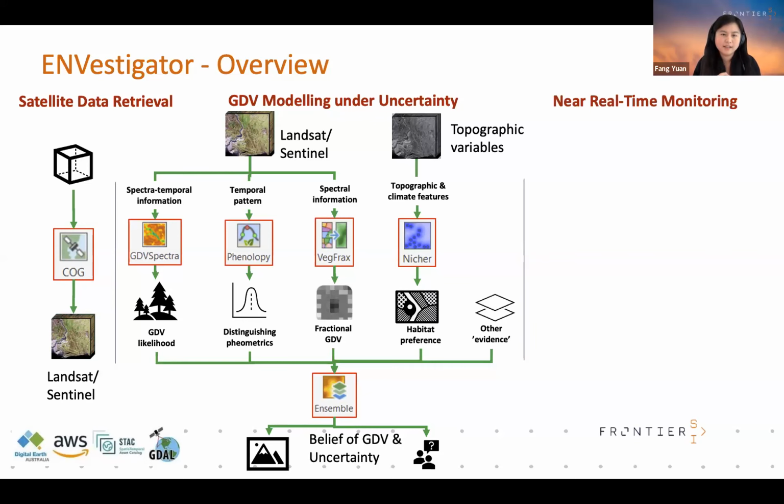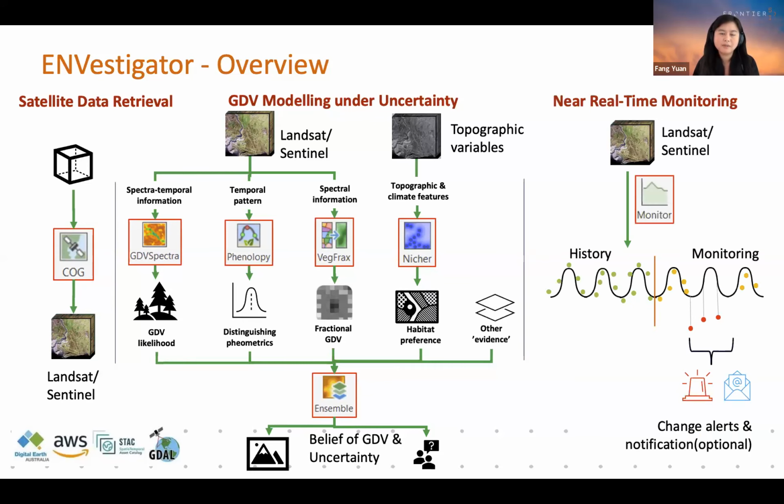And there's a slightly different, separate piece of the tool that's also been developed, which does near real-time monitoring, again using publicly available data sets. For an area of interest, you can retrieve the baseline time history of observations, and the model builds up an understanding of the trends of vegetation change. It will also help you grab additional data when that becomes available. When a change is detected, it can send you alerts so that you can be prepared or investigate what is happening.